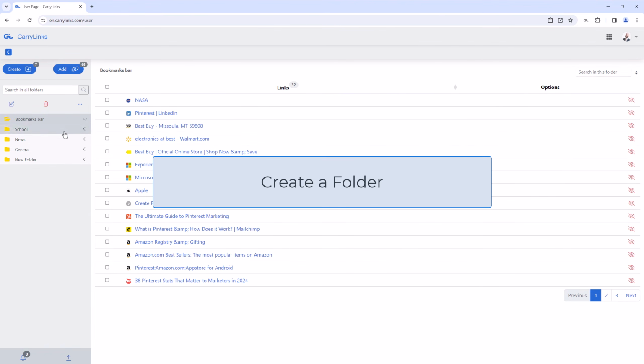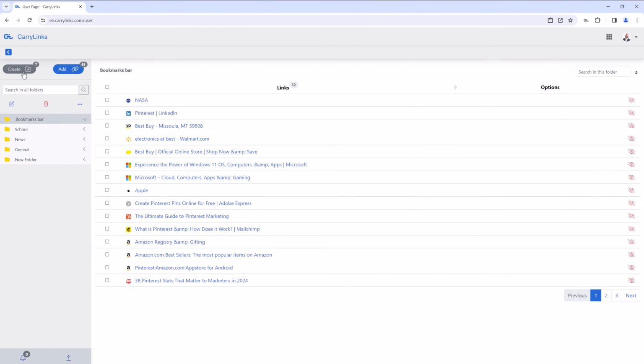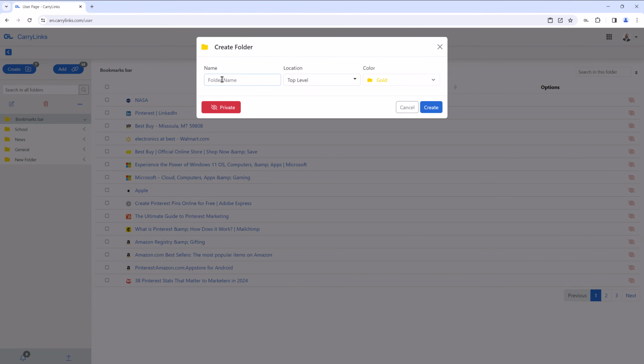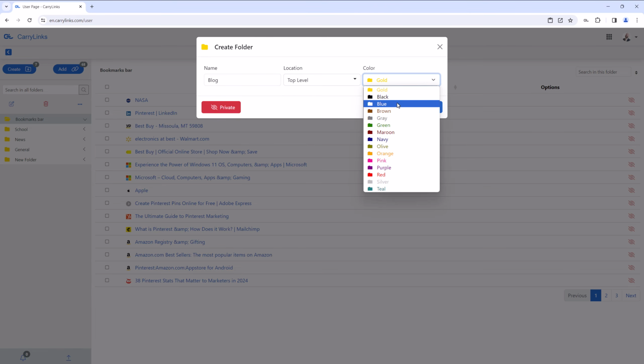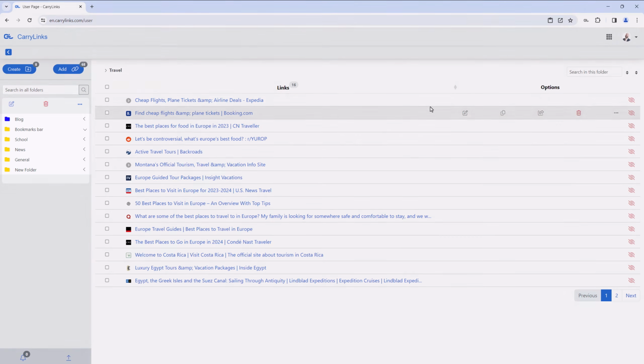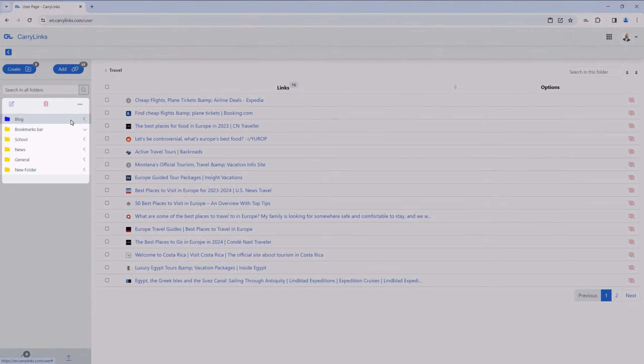You can also create as many folders as you need. To create a folder, simply click the Create button. Write the name of the folder. Choose the location or keep it at the top level and pick the color. Then click on Create, and the folder will be added here.